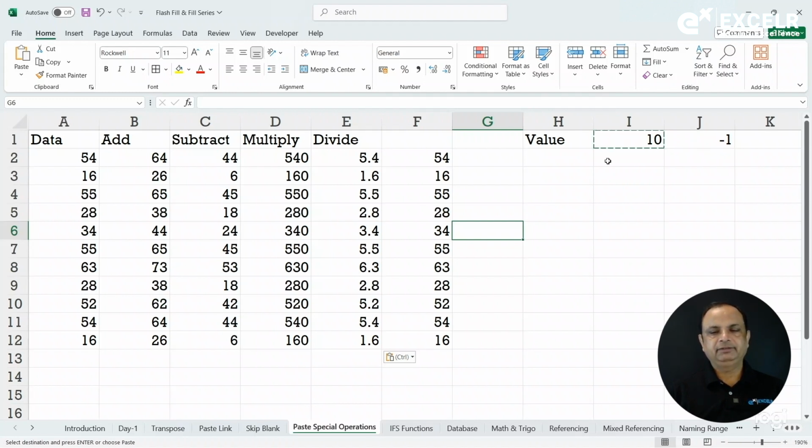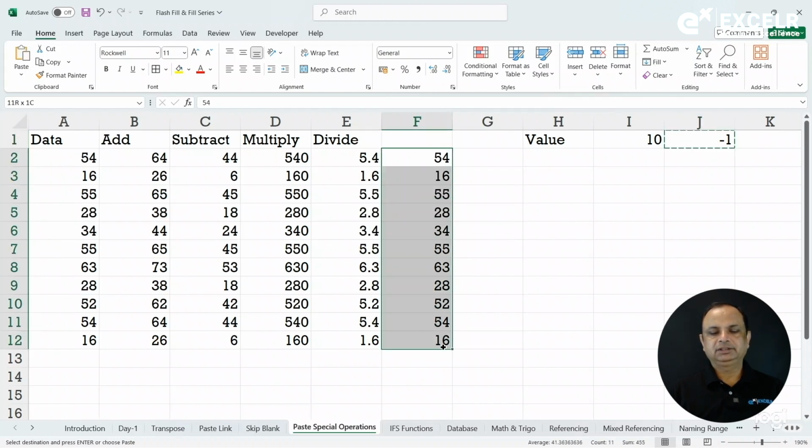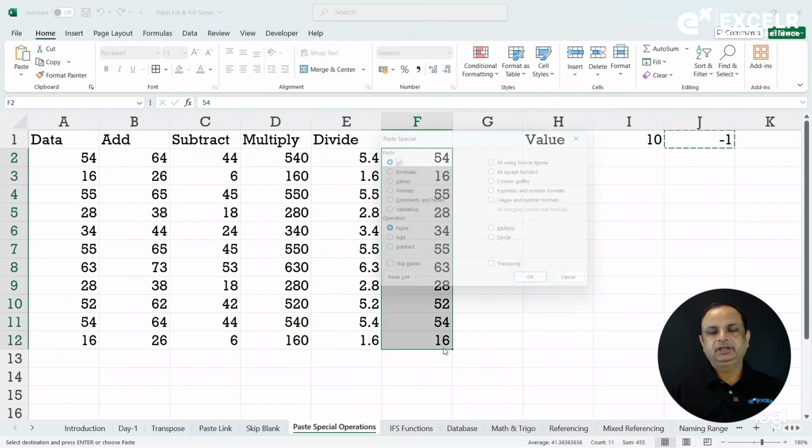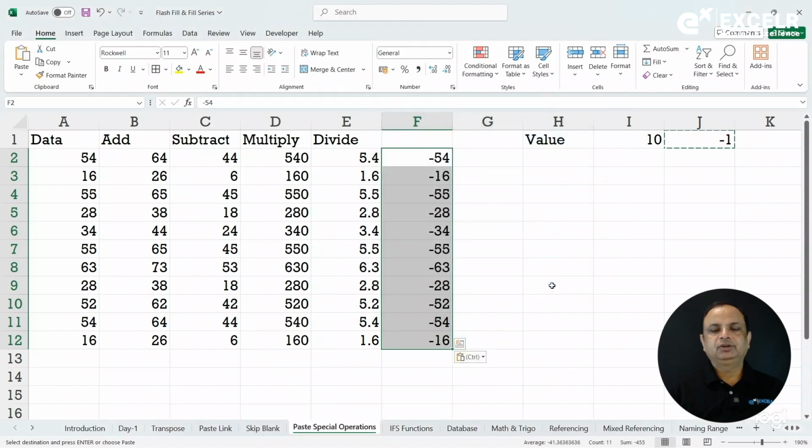Now I want all numbers in the F column to be negative numbers. We know very well that whenever we multiply data with -1, the cell becomes a negative number. So I'll go to J1, press Control C for copy, block the cells, press Control Alt V, and here multiply by -1. So all numbers become negative numbers.